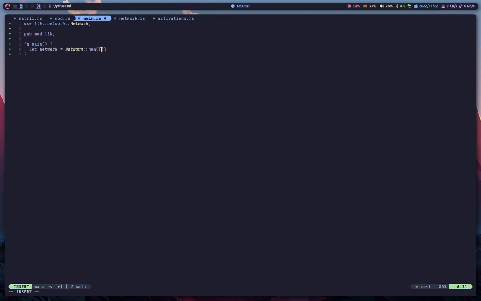I kind of want to make a network to predict an XOR, right? If you know what XOR is, it's exclusive OR. If we have 0 and 0, we're going to output 0. If we have 0 and 1, we're going to output 1. If we have 1 and 0, we're going to output 1. And if we have 1 and 1, actually this is going to output 0.